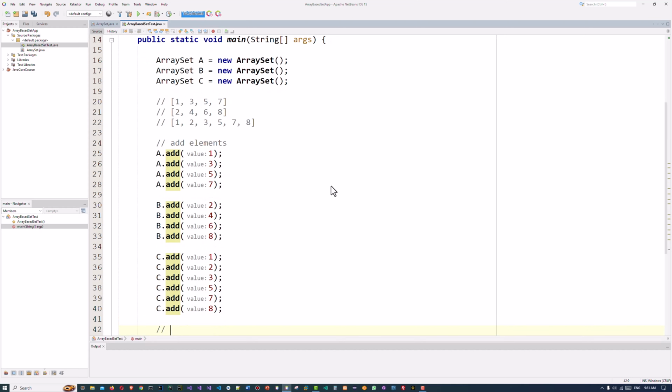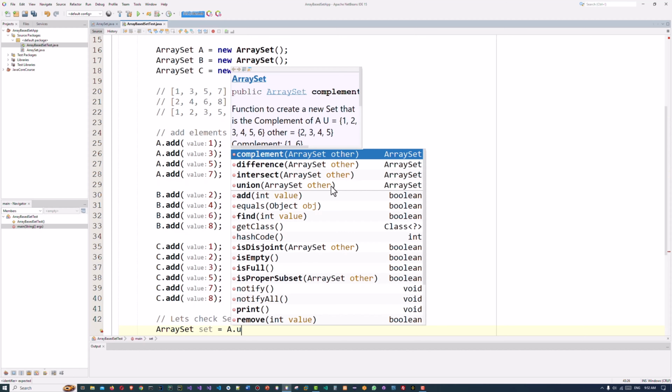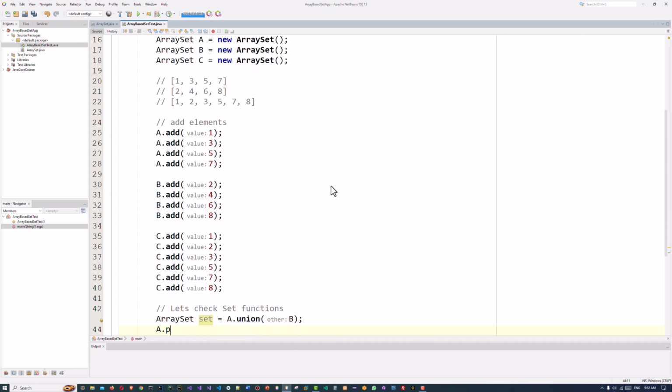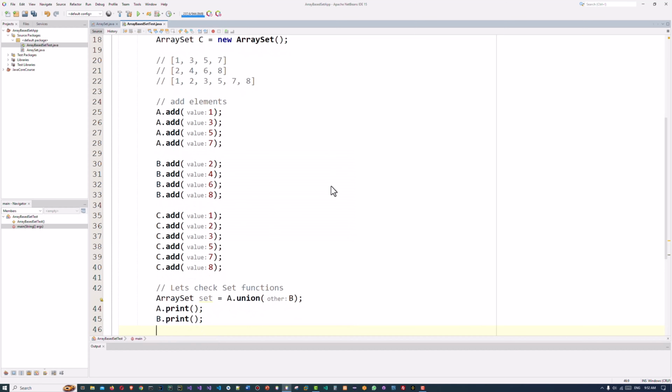Okay, now let's check set functions. Okay, so set union. Let's make it set. Okay, so a dot union b. So let's print a dot print and b dot print and set dot print. Let's check the result.